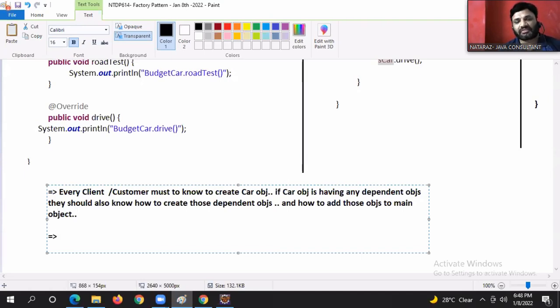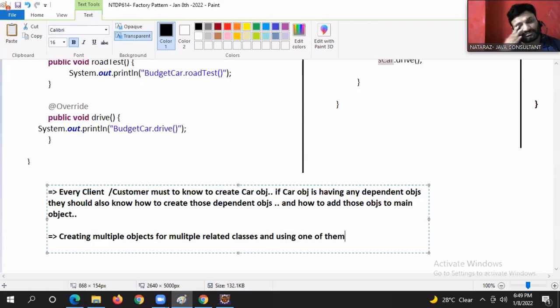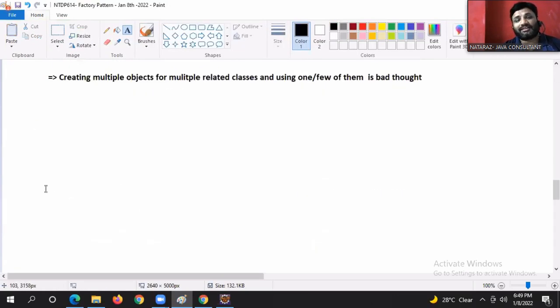Okay, guys. Creating multiple objects for multiple related classes and using one of them, or a few of them, is a bad thought. Right, guys?